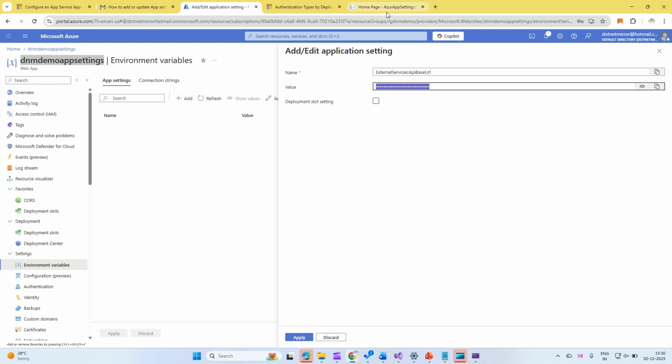So, one second. Instead of local, I'll say Azure Dev. Then there is one option called deployment slot settings, and if you enable that, these settings will not be copied to the other slot whenever you do a deployment slot swap. Let's say you have a connection string related to production; if you enable this, that connection string will not be swapped whenever you do deployment slots. I'll not select this. Let's apply this.